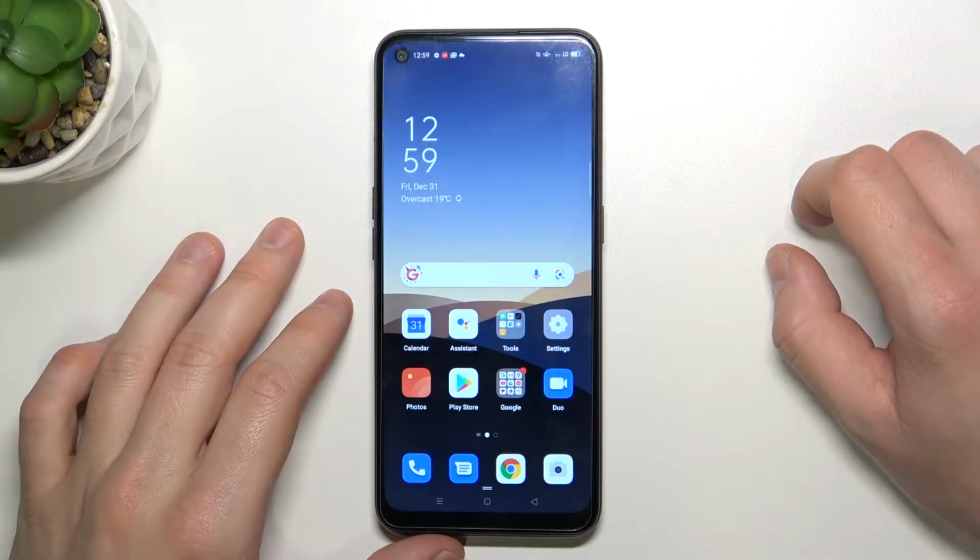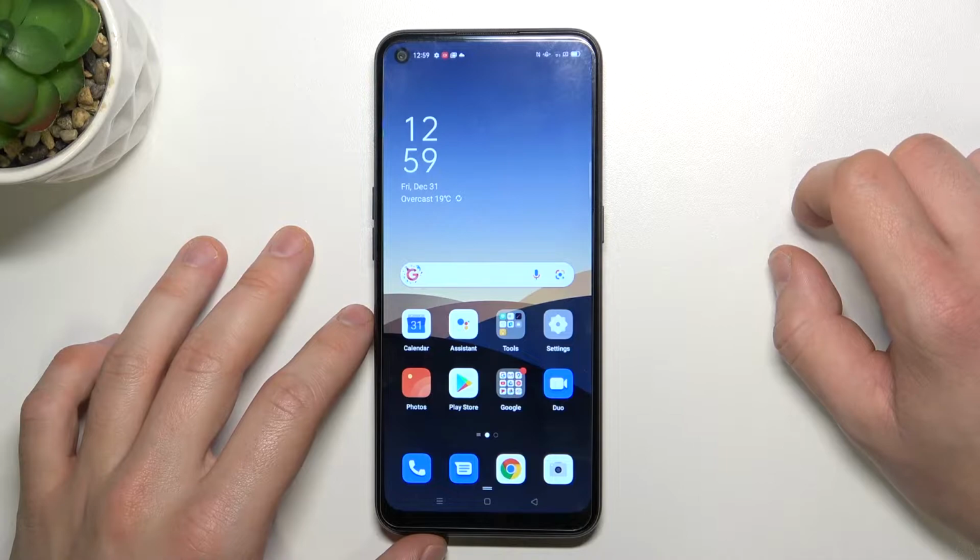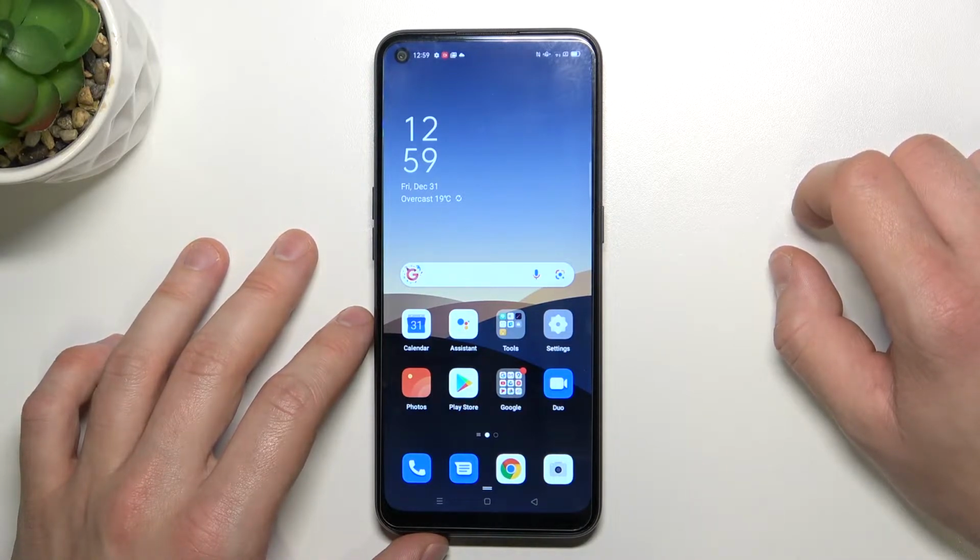Hello, in front of me I've got OPPO A53s. In this video I'll show you how to use Google Assistant on lock screen.